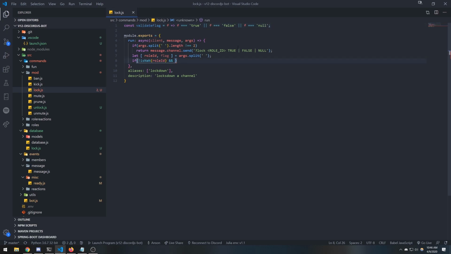The way we parse our arguments, they're all going to end up being strings. Okay, so we're going to say if validateFlag, we're going to pass in flag.toLowerCase(). If this conditional statement is true, then we can continue.